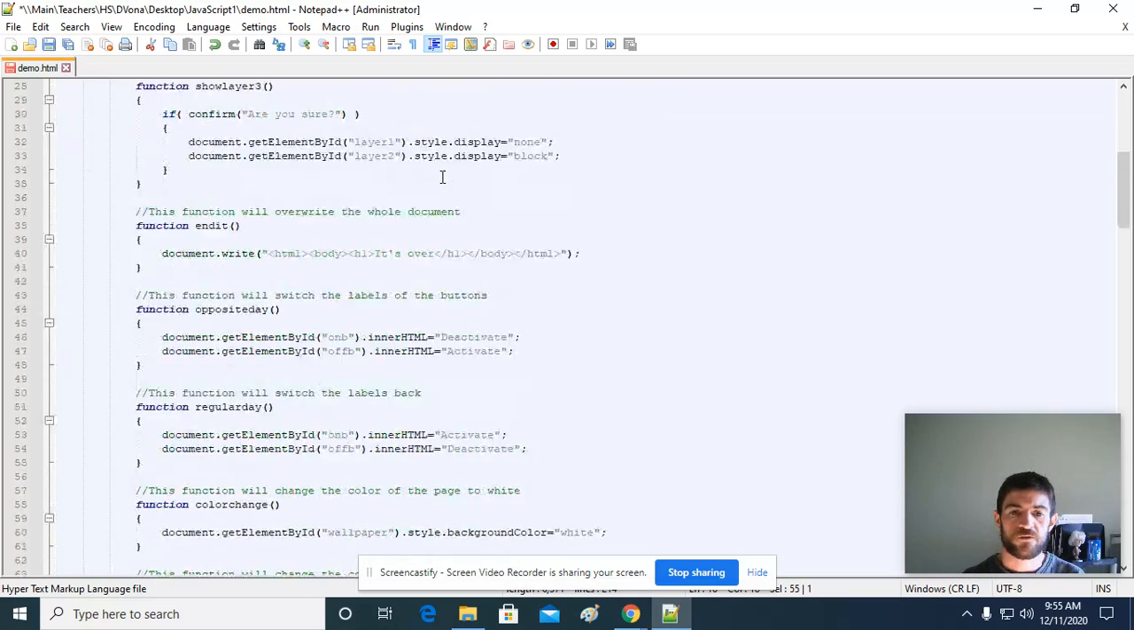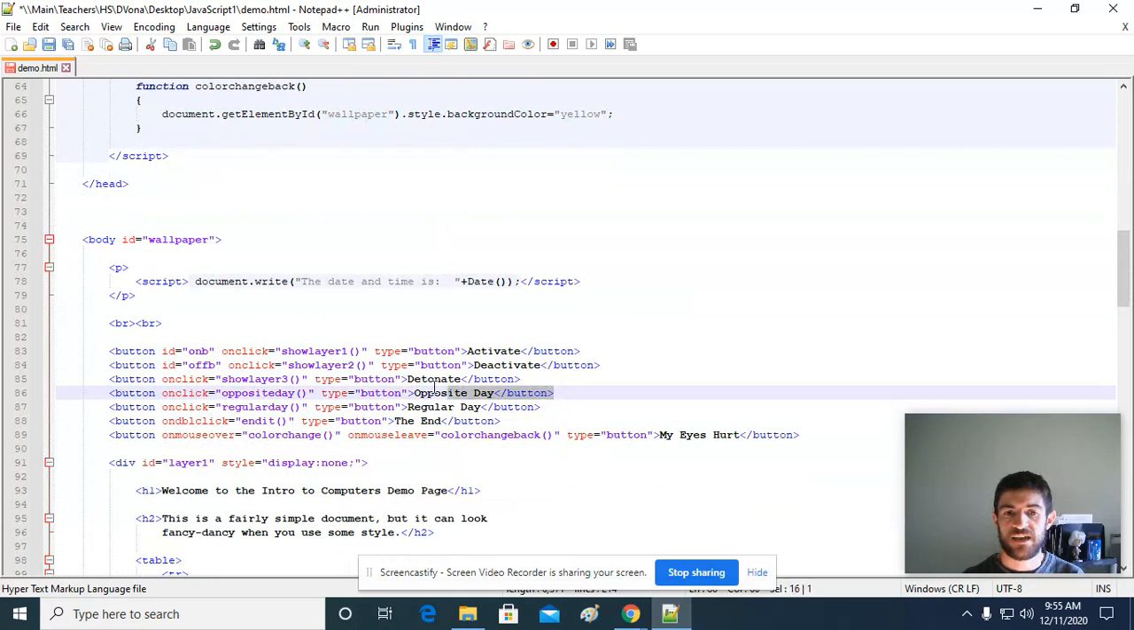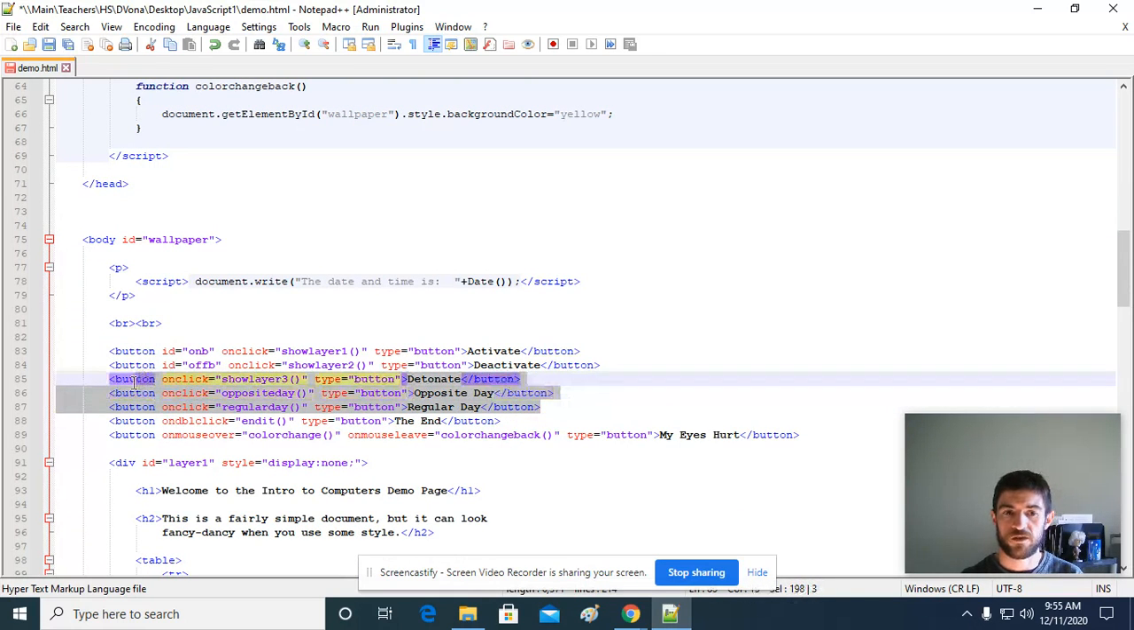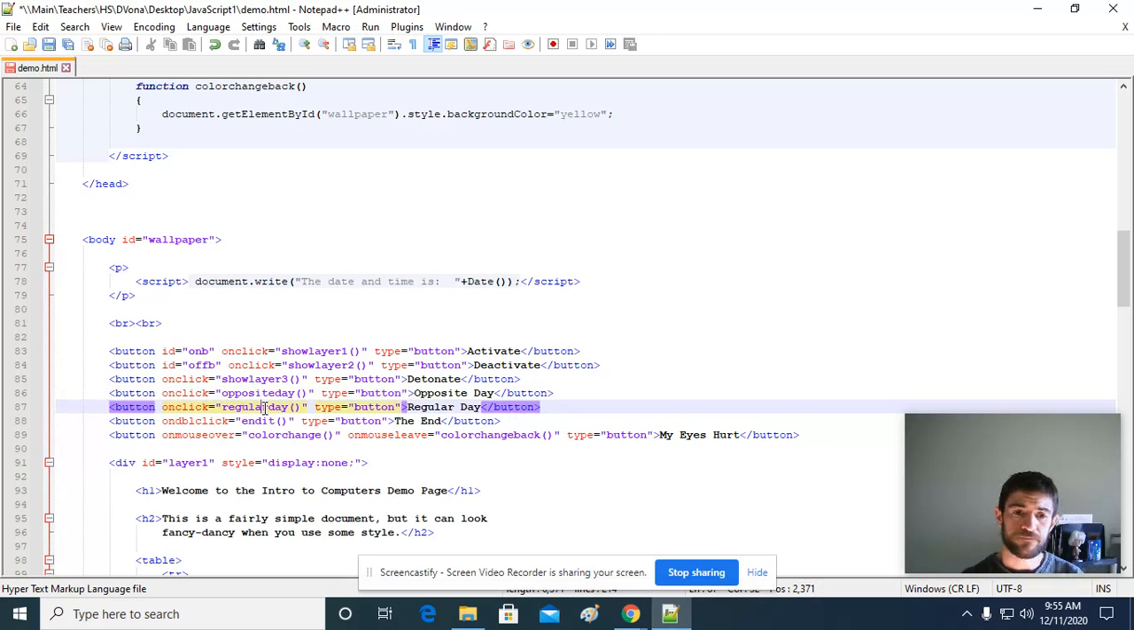All right, so let's go down to our next button, which was the opposite day and the regular day button. These are pretty similar, so we'll look at these together. They both still have this on click event. So opposite day, regular day.